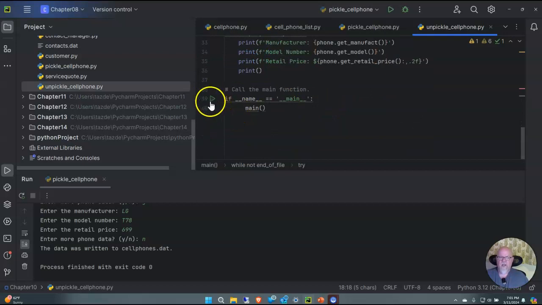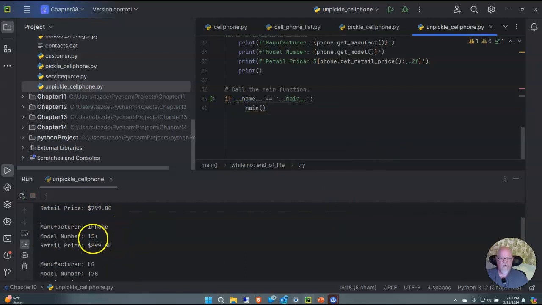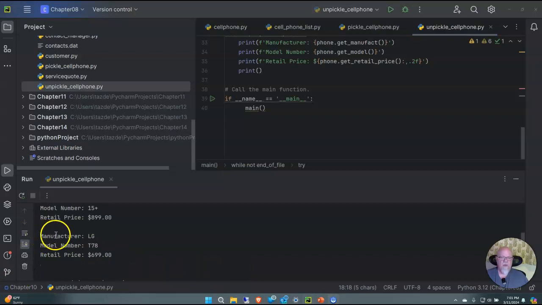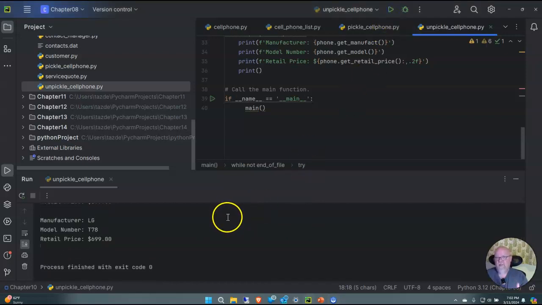So let's go ahead and run it. And there it is. There's our manufacturer, Samsung, S34, $7.99, iPhone 15 Plus, $8.99, and then there's our manufacturer, LG, a T78, $6.99. So I can run this again. I'll get the same exact data because it keeps reading that same data out of that file.